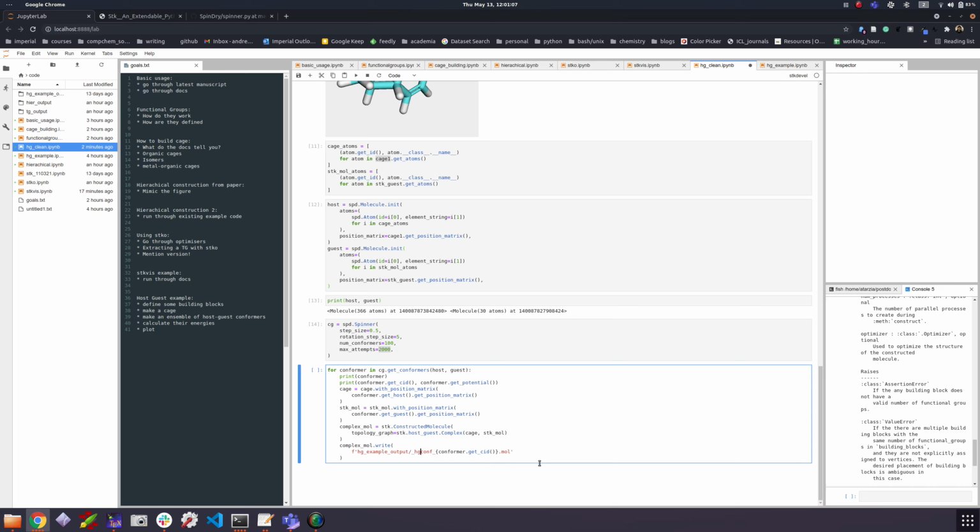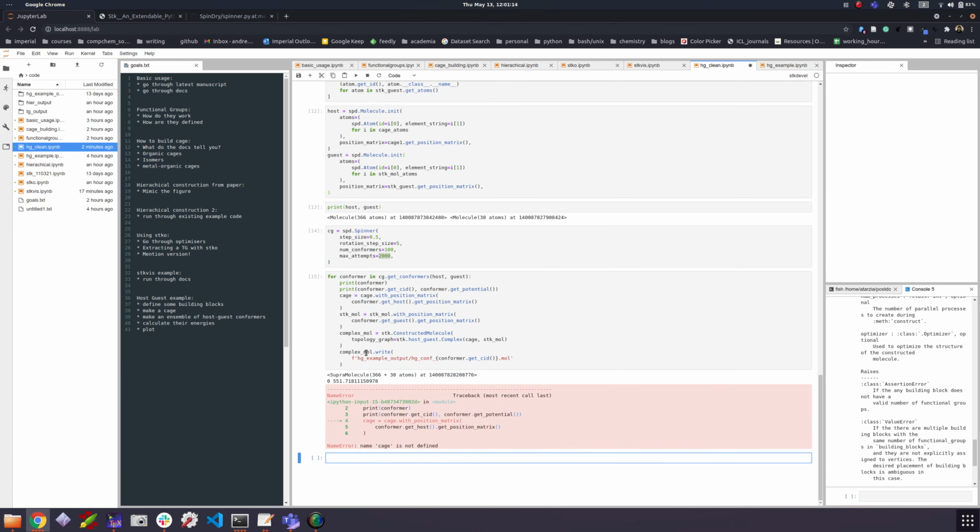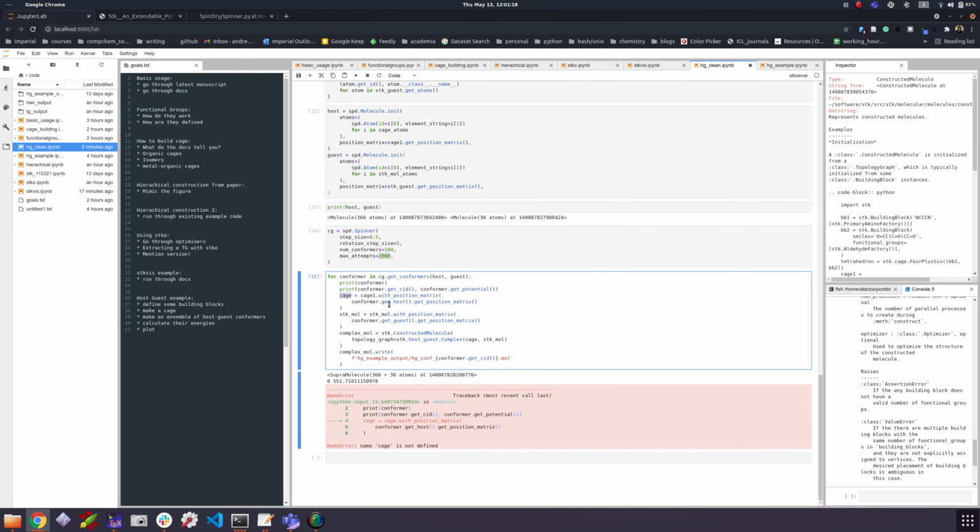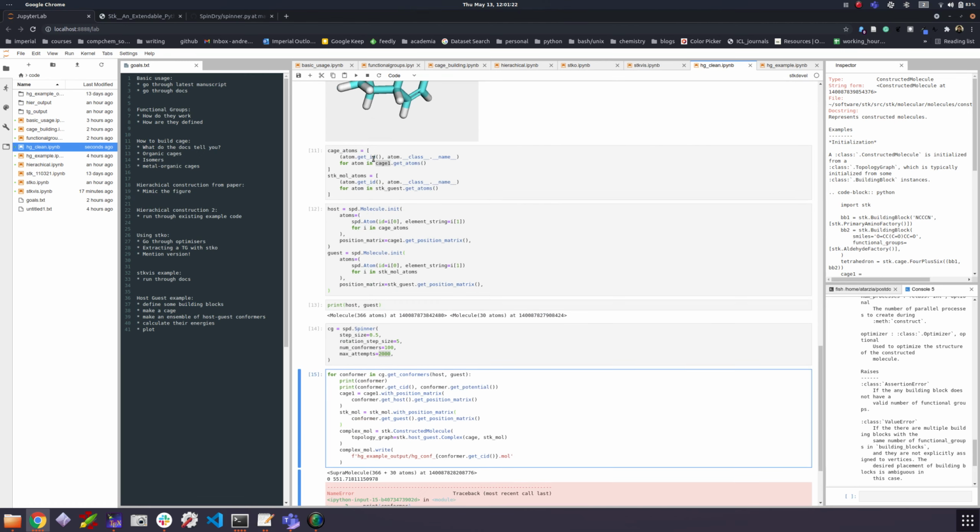So we can go like, hopefully that runs. It didn't. Cage is not defined. That should be cage 1. And that should be STK guest.